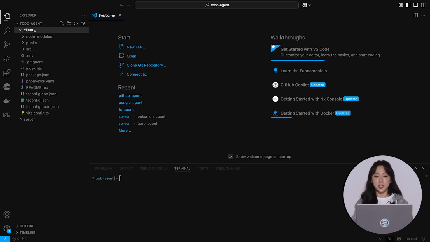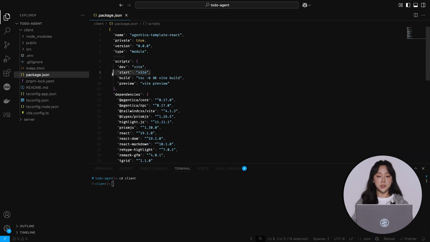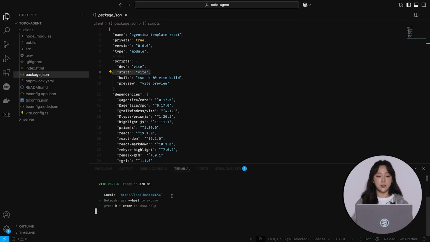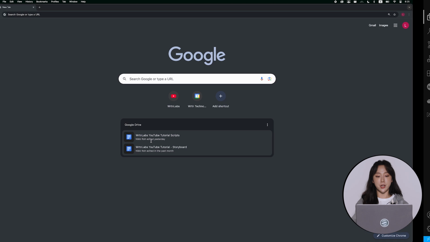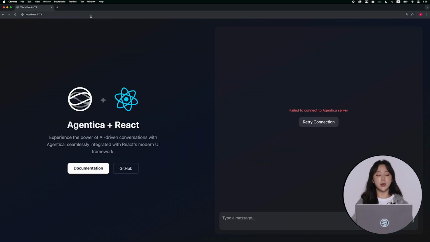Let's launch the chat UI first. Head into the client directory and check the package.json file. There's a start script, so let's run pnpm start. This starts the application on localhost 5173. Open it in your browser and you've got a chat screen. Yay! Well, it says failed to connect to server, which is totally expected.